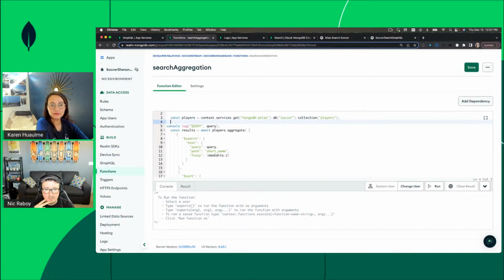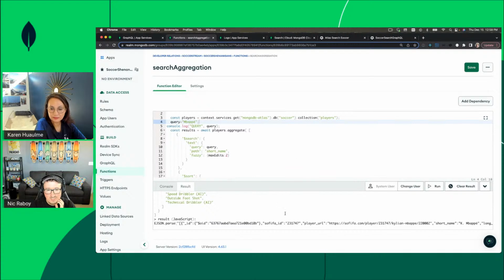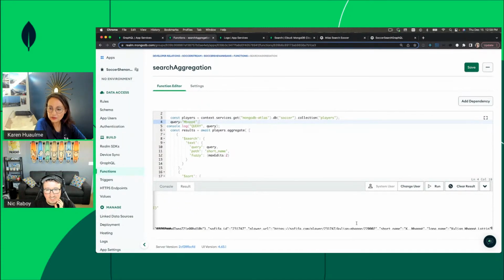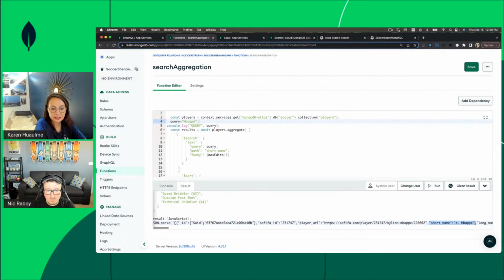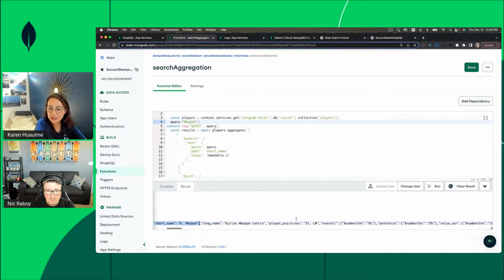It's possible that the object we're getting back is not what we expect, and I think this might be it. Is it query equals Mbappe? Yeah, Mbappe. Okay, and then run it. What is the actual response? Yeah, short name is Mbappe. Is it nested somewhere? It's a little hard to read that output, but yeah, it looks like an array. So it's an array, and I've got Mbappe.